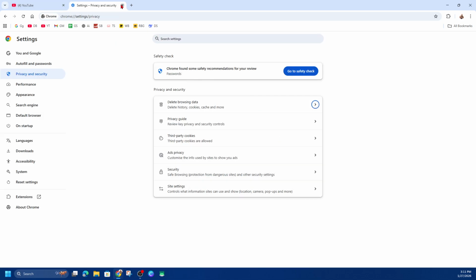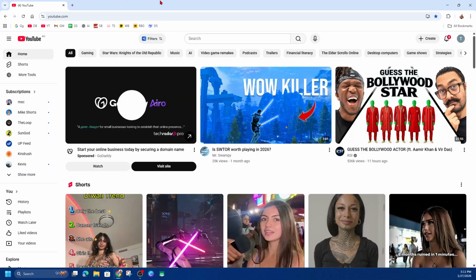Now if we've got any VPNs running in the background, or VPN ad blockers, or script blockers, anything along those lines, you want to go ahead and turn those extensions or those VPNs off and then refresh YouTube. Do a hard refresh by Control F5 again and then try using search.